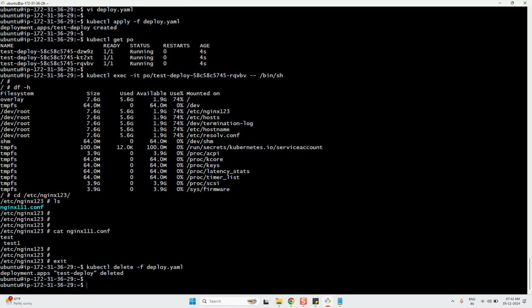What if, let's say, I have a password, a DB password, something, and I want to use it? If I use it as a ConfigMap, everyone can see the password. What to do? That's where we get secrets.